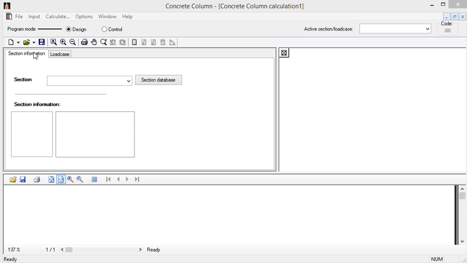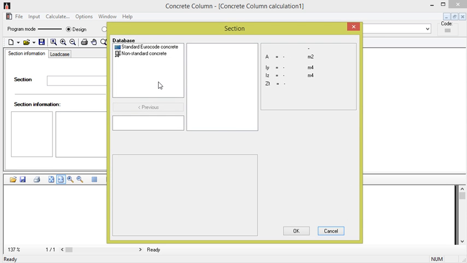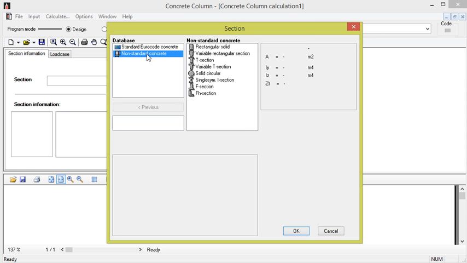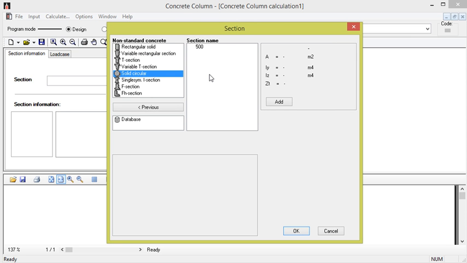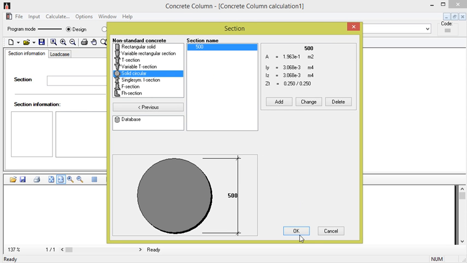Under the tab Section Information, with the option Section Database, the current section type and measurements are specified. We choose non-standard concrete, and possible cross-section types are rectangular solid, variable rectangular section, T-section, variable T-section, solid circular section, single symmetrical I-section, F-section, and F4 section. We choose in this case solid circular section with diameter 500 millimeters.